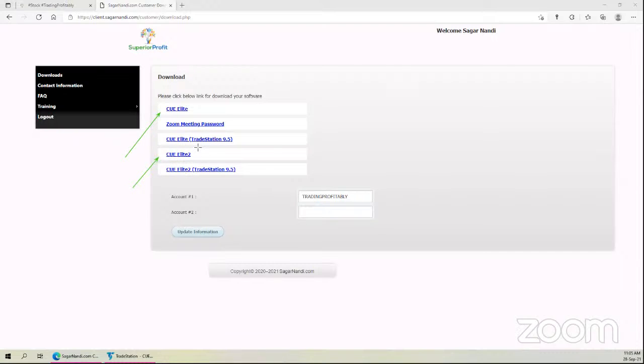If it doesn't have any TradeStation version mentioned, then that is the latest version. And if there is a TradeStation version mentioned, of course, that is the download for 9.5. But I'm using the latest version of TradeStation, whatever it happens to be. Currently it is 10.0, so I'll download Q Elite and Q Elite 2. Let me do that.